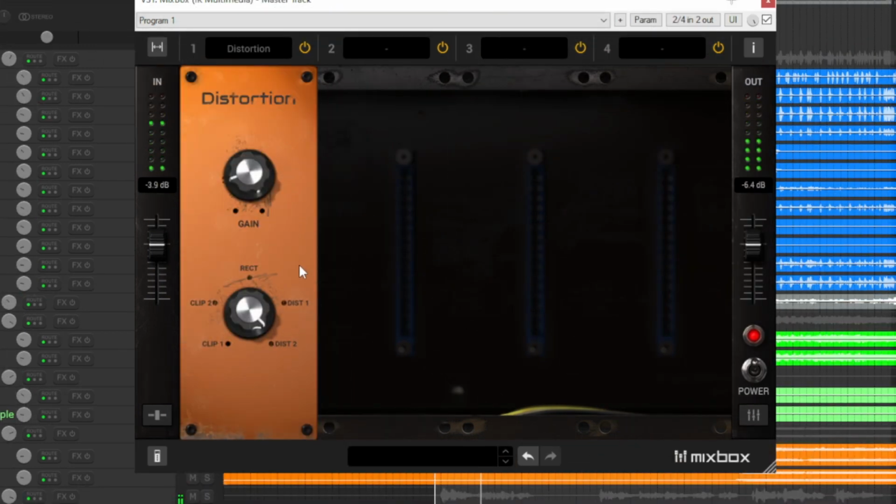Then we have a distortion that I think it's based on a Boss distortion pedal. You have a gain control and the different types of distortions, right? Clip 1, clip 2, rectifier, distortion 1, and distortion 2.